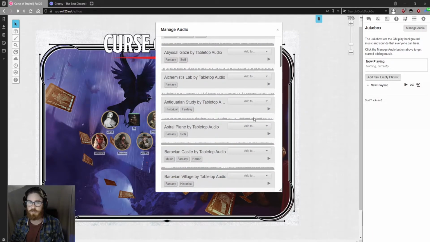There's lots of soundscapes here. You can try them out by clicking the play button. You should be able to hear that now. And it's nice because you can preview them beforehand and then you can add them in afterwards. And you can do that by clicking Add To.